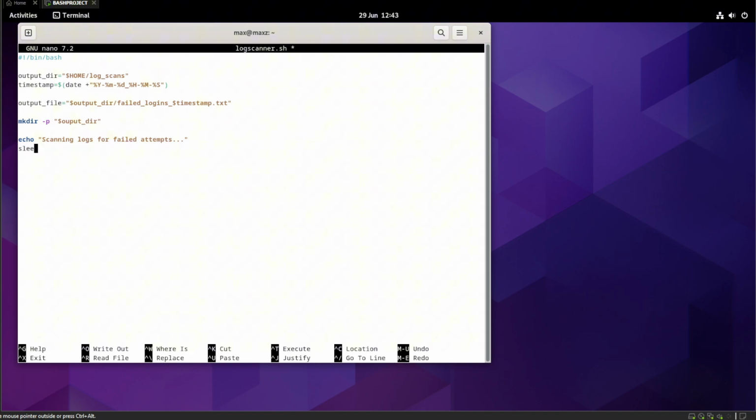And then we'll put sleep 2, just so that we can simulate it running and taking a little while. It will already take a little while because scanning the whole journal is quite a lengthy task, but this will just make it feel more realistic.